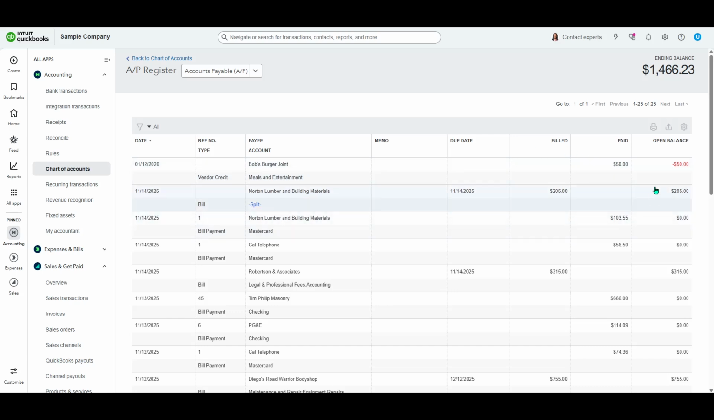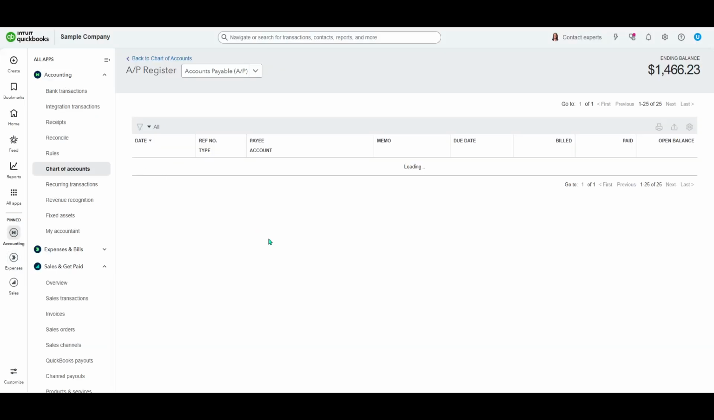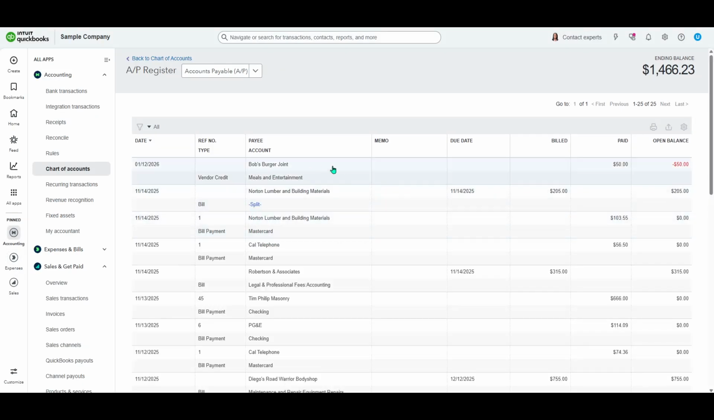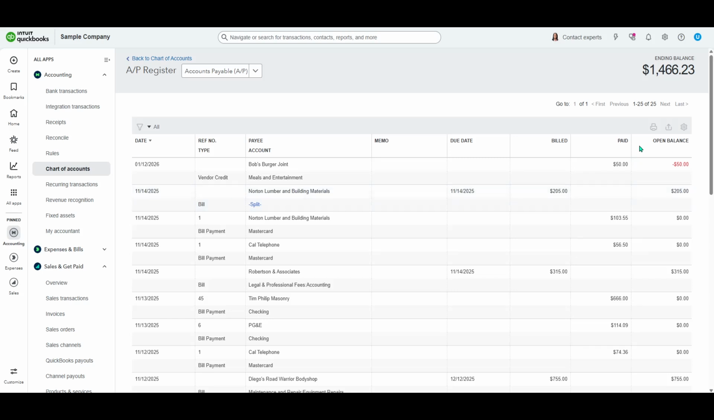The register is a chronological list of the transactions that impact what you owe. Bills appear as increases, bill payments appear as decreases, and vendor credits show as adjustments that reduce the amount owed. You'll see useful columns such as date, vendor, reference number, and amounts, along with a running balance so you can follow how each entry changes the total over time. Use this view to understand the story behind your payables.